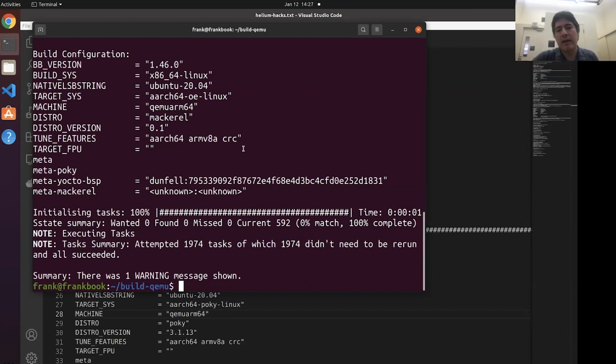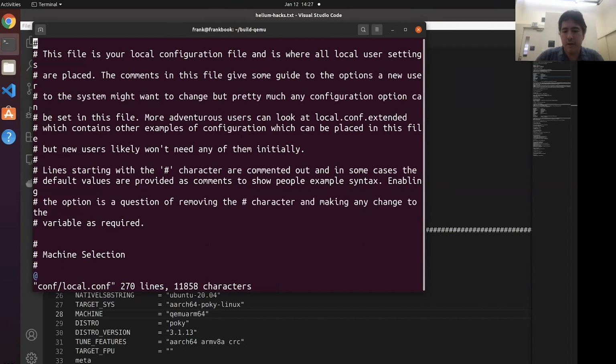Normally, it would be compiling Poky because that's the default distro, and you can see that this is an ARM64 based image. Now, how do you change these options? They are in a file called conf/local.conf, and this file gets created every time you create one of these output build directories. It's for you to modify at will.